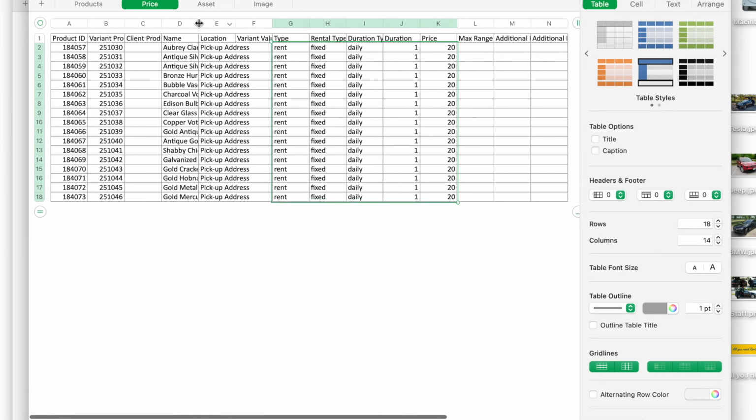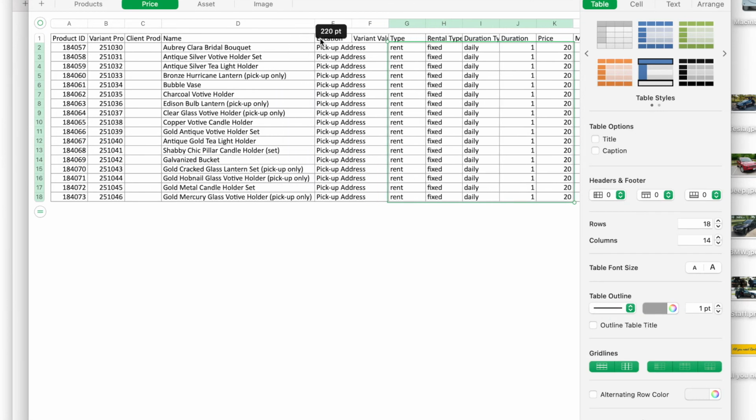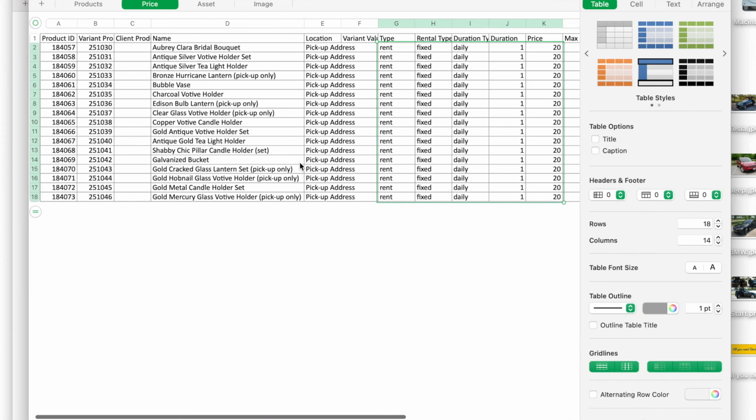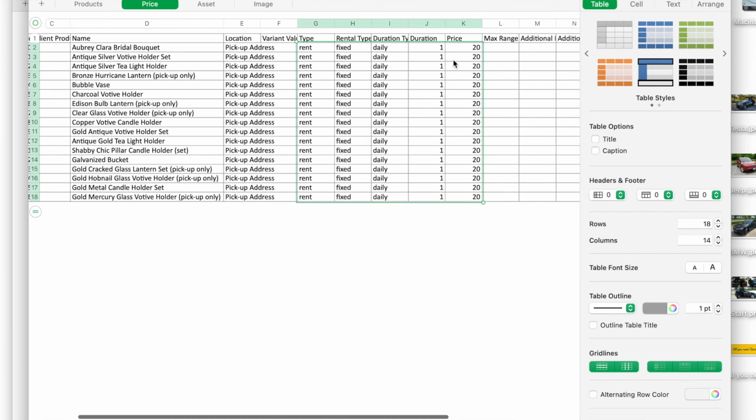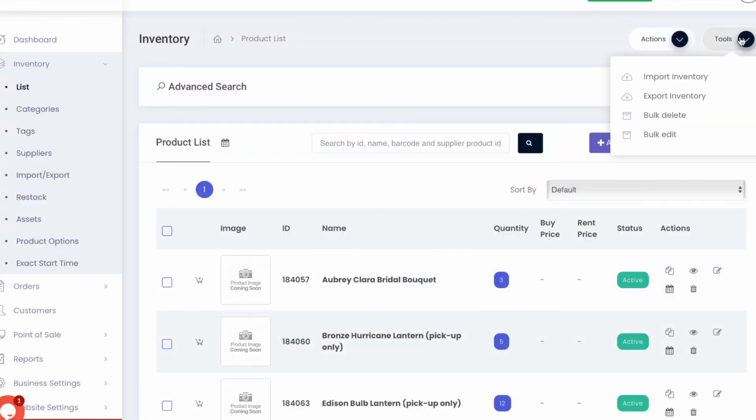You can set the daily rate at any number of days that you like, and the same is true for hours, weeks, and months. I'll expand the product name so I can see what I'm working with, and we'll just change this price, and down here we'll change the number of days that this rental is for. Again, save our updates as an Excel or CSV document. Back to the inventory screen.